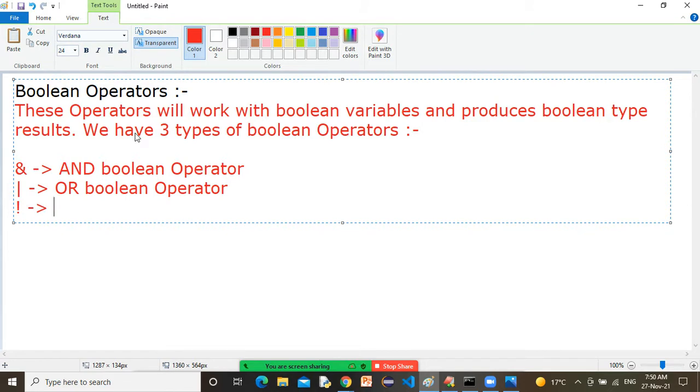In these cases we have a single symbol. This one is the logical AND operator, but this is the Boolean AND operator. This is the logical OR operator, but this is the Boolean OR operator. The NOT operator is the same for both. So you have to check whether it is applicable on Boolean variables or not. Now, please take the screenshot.